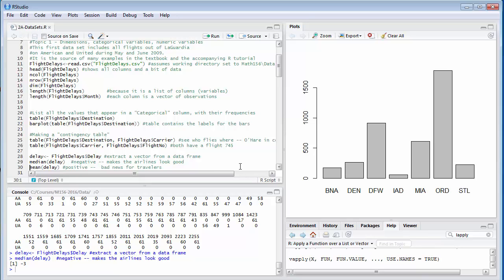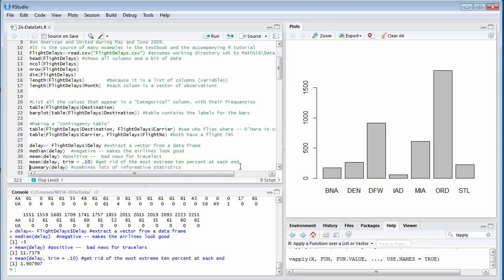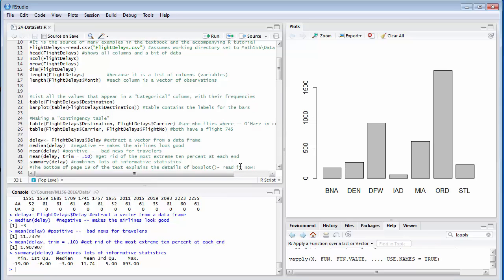But as anyone who flies knows, if you ask for the mean delay, that's definitely positive, and the reason is that there's the occasional very long delay. If I get rid of the 10% of extreme values at either end, then the mean becomes very close to 0. If you want a lot of stuff about delays without having to ask for individual items, just call the R function summary. You'll get means, minimum, quartiles, median, whatever you like.